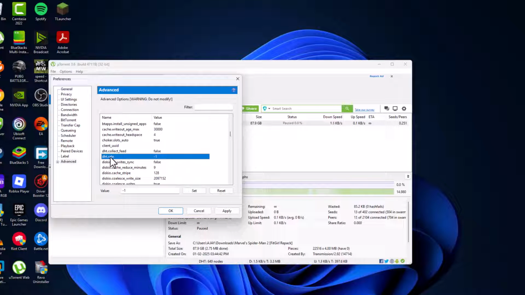As you can see, DHT rate, set this rate to 2. After typing the value 2, select the Set option, and now the DHT rate is set to 2. And now find RSS update interval. As you can see, RSS update interval, set this value to 20 and select the Set option.